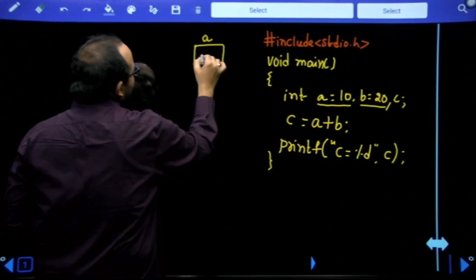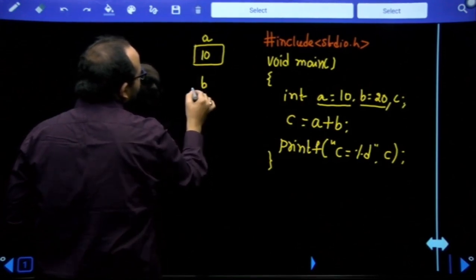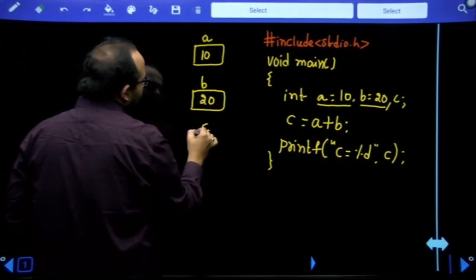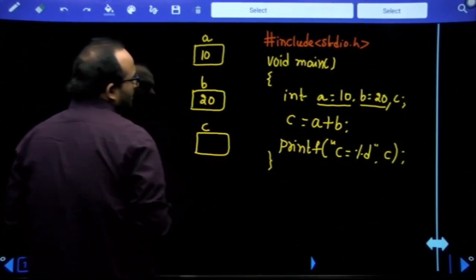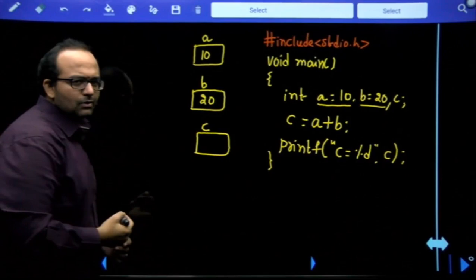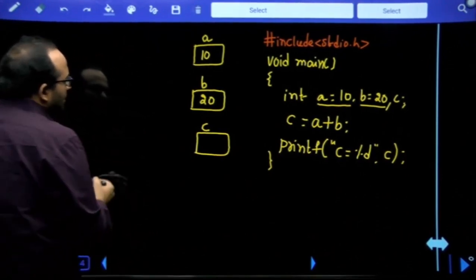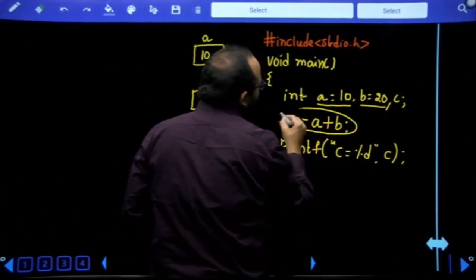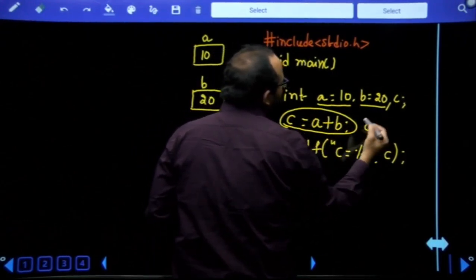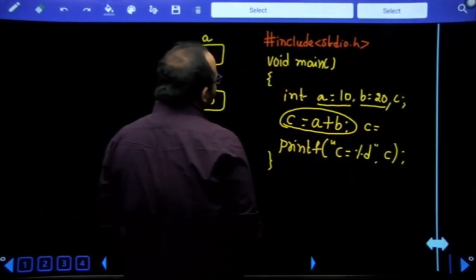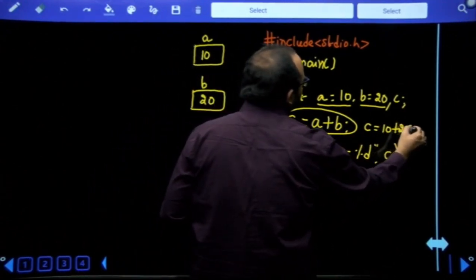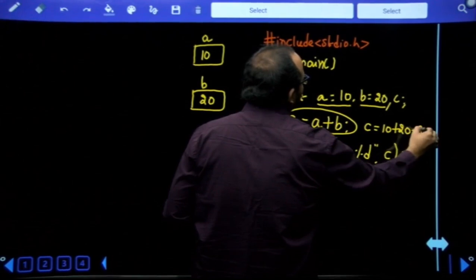A value is 10 and it is going to allocate another variable. B value is 20. Now c is another variable. So c is equal to a plus b. Immediately, writing c is equal to a plus b is nothing but c is equal to a value, which is 10, and b value is 20. So which is nothing but 30.